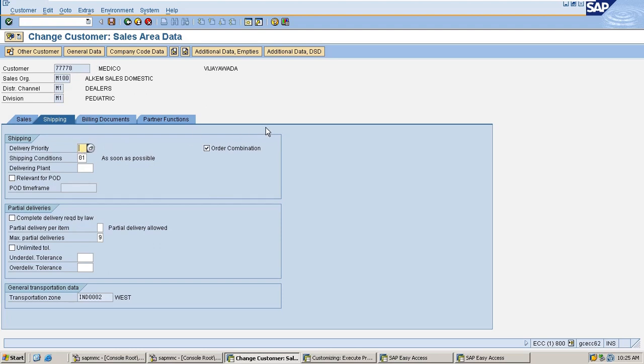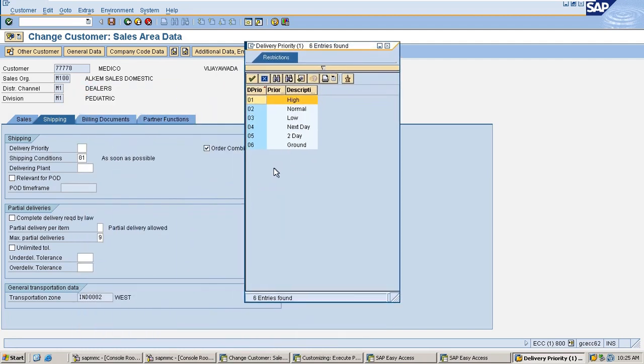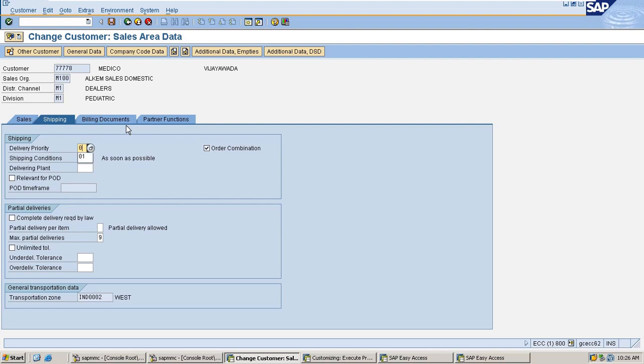Then the next field is delivery priority, classifying the customers into high priority customers, medium priority customers and low priority customers. So we can classify the customers based on their priority. Here we have some entries: high priority customer, normal and low. So we can give the priority of the customer here.